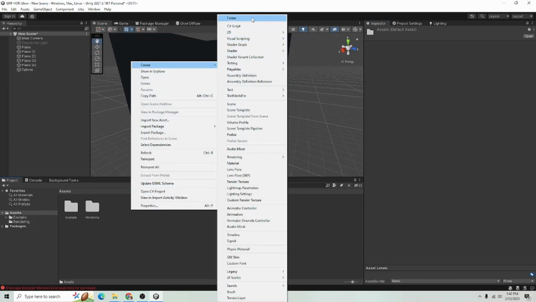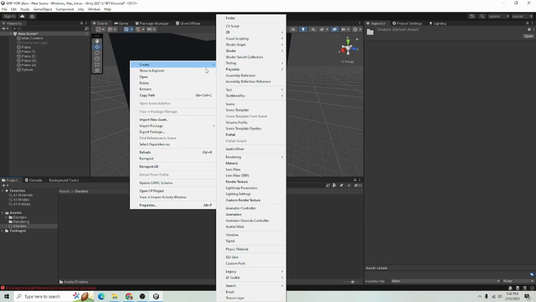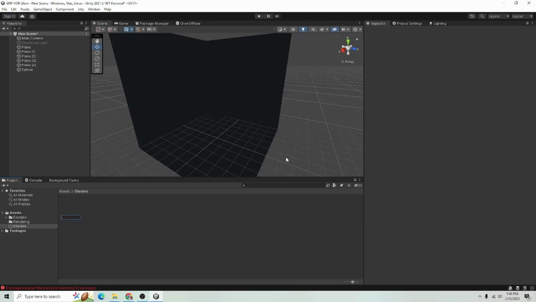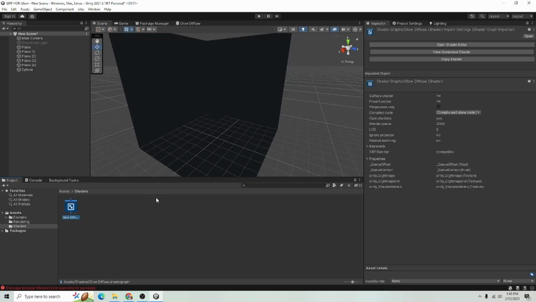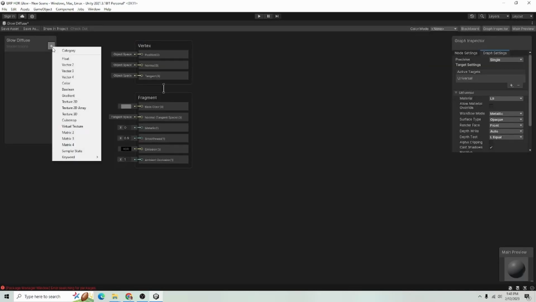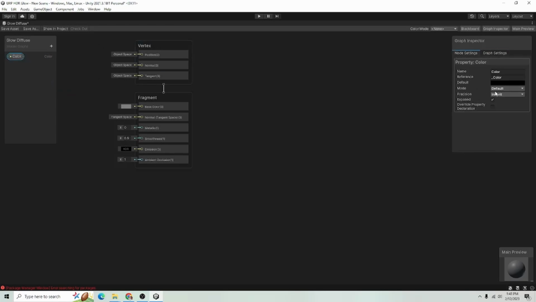And now I'm going to create a folder called shaders. And go to create and shadergraph, URP lit shadergraph. And I'll just call this glow diffuse. And I'll double click it to open. And I'll want to add a color option. And in our graph inspector, we'll want to set the mode to HDR.